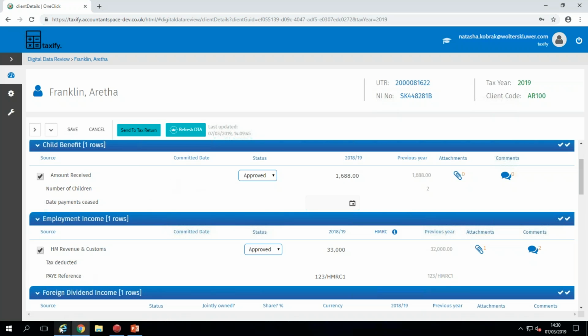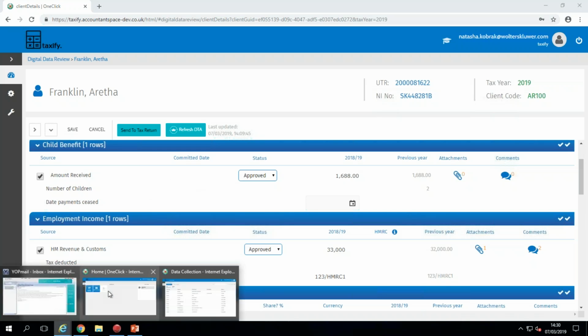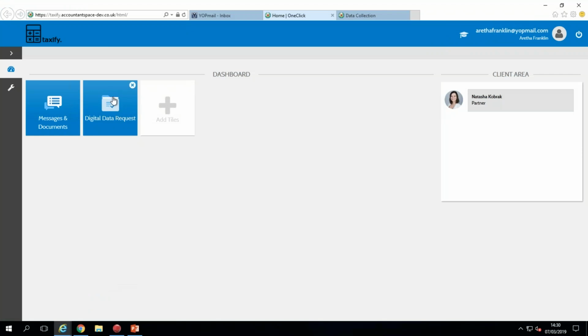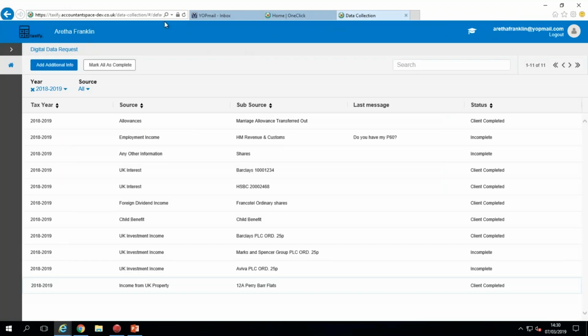So what I'll do now is pop back into my client's OneClick Workspace. If I go into data collection, I can just refresh that. I'll just show you briefly. I was about to show you something actually. I think Dean wants to pop in with something.